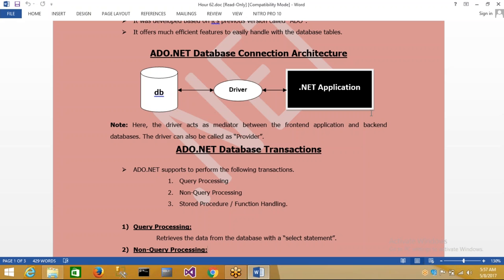Connected architecture is just like a landline number. Whenever you are calling a landline number, a connection must be established. If the connection is not there, we cannot ring that particular number. We cannot ping that particular number. So if you are getting the calls, the connection must be established.